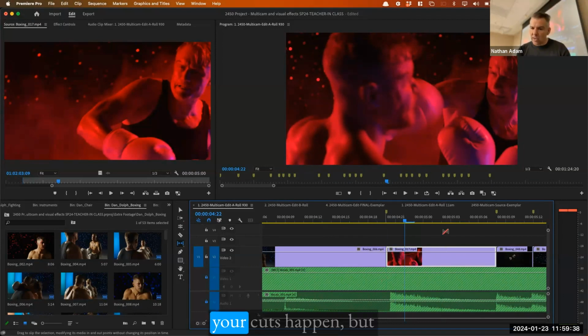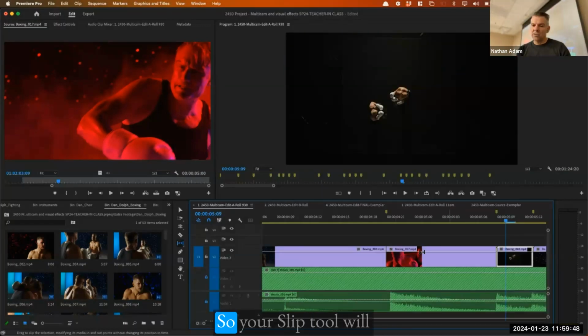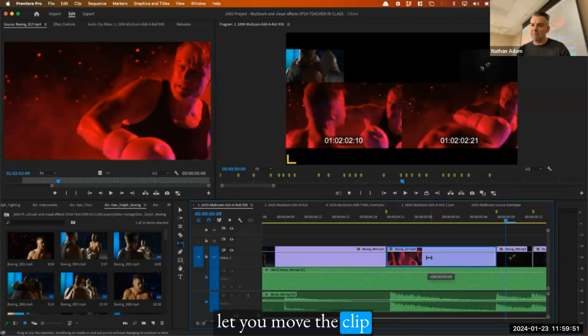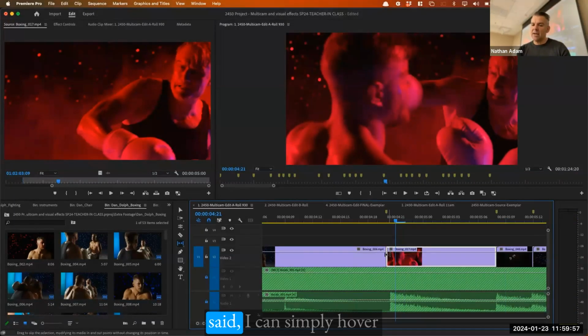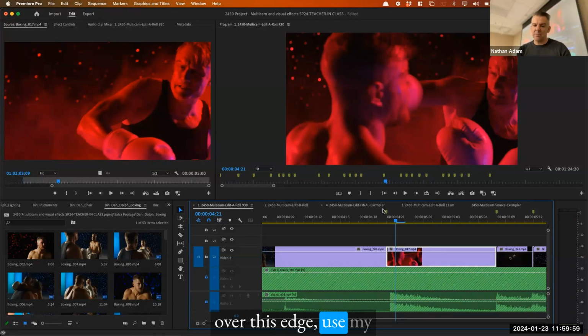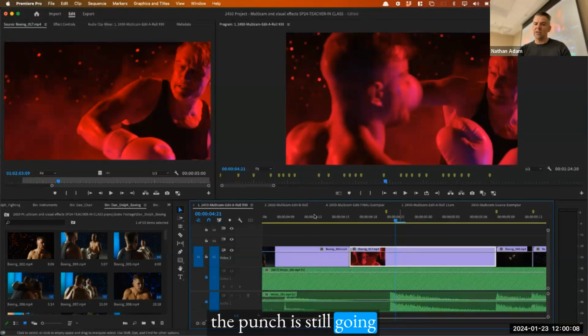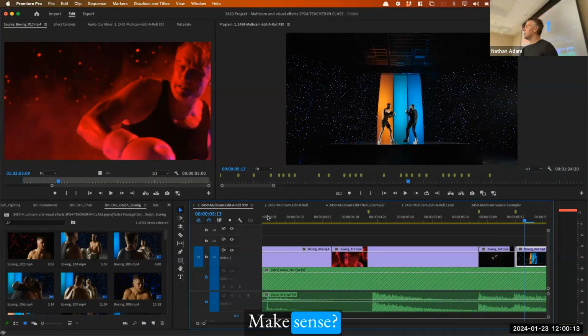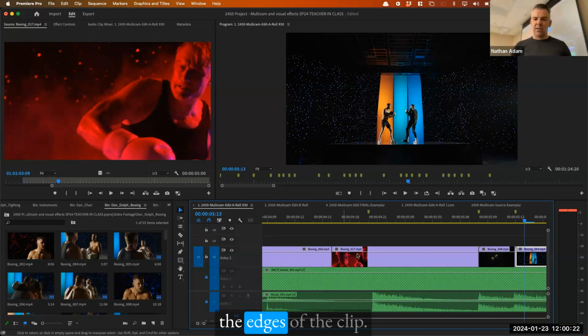So if you like where your cuts happen, but you need the action inside of it to move, slip will let you do that. So you can easily try that. So your slip tool will let you move the clip inside of its bounds. And then if I wanted it to start earlier, like Matt said, I can simply hover over this edge, use my regular selection tool, press the command key down, and roll that edit point back a little earlier, knowing that the punch is still going to land exactly on time. Make sense? So the slip tool lets us move the content of the clip inside, and the roll tool lets us roll the edges of the clip.